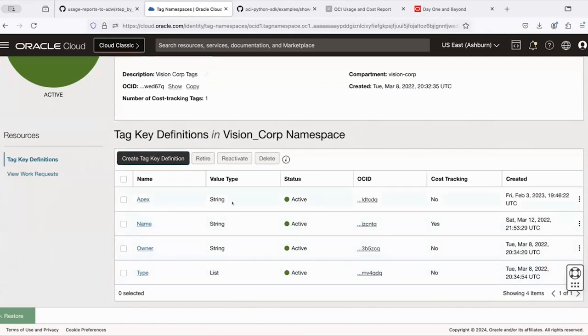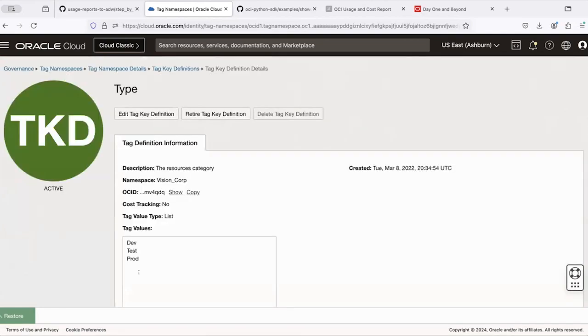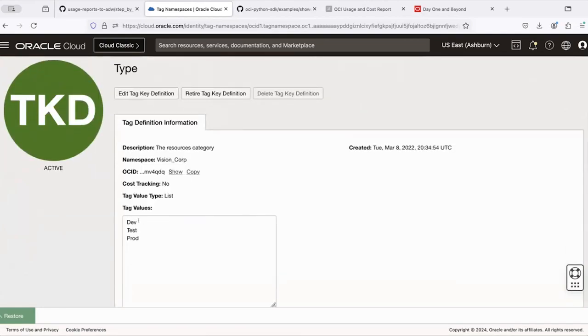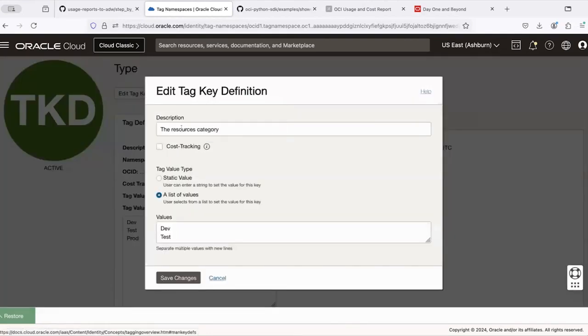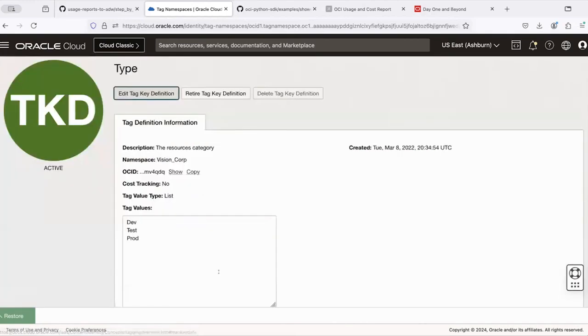We have a few examples right here, so you can see if it's a string, a list, if it's cost tracking or not, if it's active. So you can retire some of these or you can delete them. And if I go into type, you'll see right here, it uses that example of dev, test, and prod. And I can always go ahead and modify this if I want to change the list or make this a static value. So that's how you get started with creating your tag namespace and your different tag key definitions for what you want to tag your different resources with.